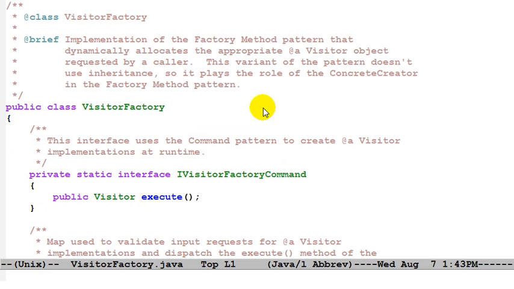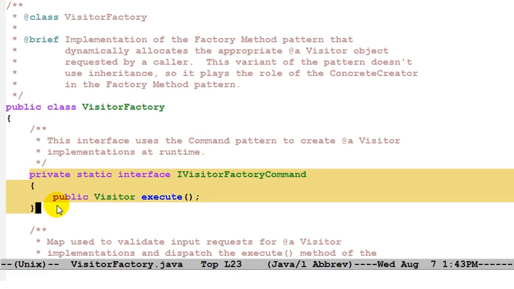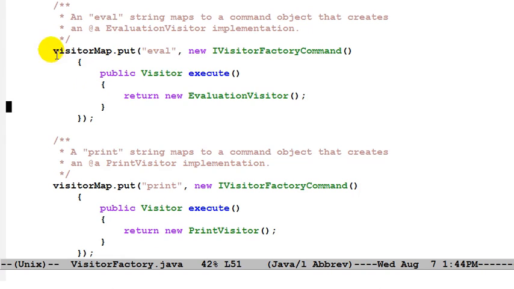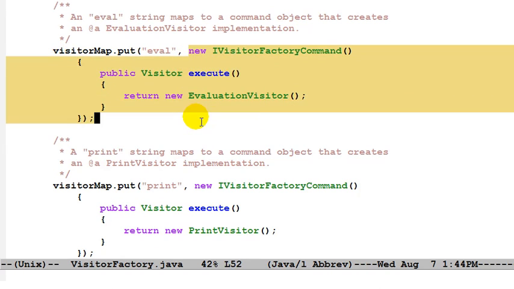If you take a look at visitor factory, you'll see it works very much the way that our other factories do. We have a class called visitor factory. It defines an iVisitorFactory command interface with an execute method that returns the appropriate visitor. This is an example of the command pattern. We have a map called the visitor map that's used to map strings to iVisitorFactory command instances. The constructor of this class initializes the map for every string like eval or print. We make the corresponding anonymous object. It's a command object that knows how to execute itself and return the appropriate type of visitor. In this case, it would make an evaluation visitor versus a print visitor.